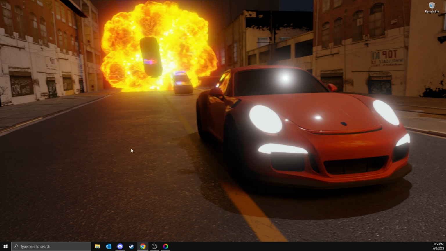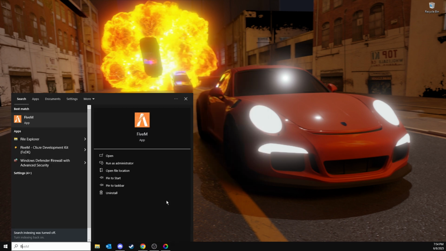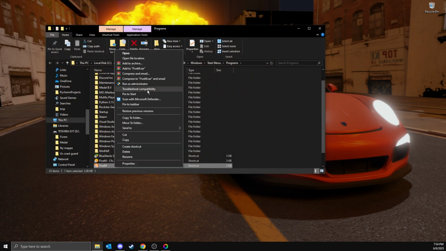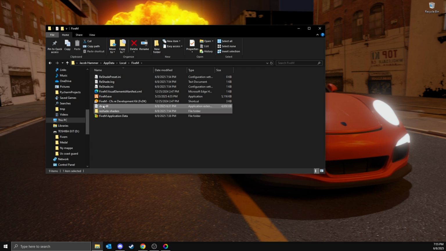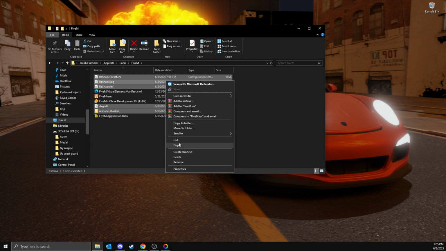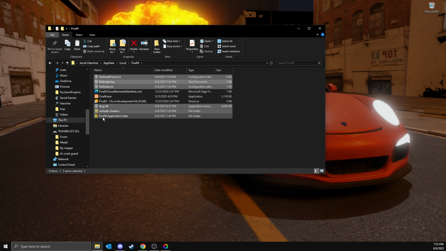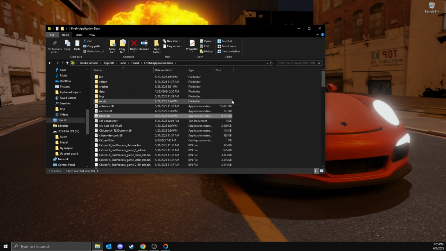Okay, now it's installed. Now you want to search up FiveM again. Open file location. Now you want to select these files. Just pause real quick and make sure these are the ones you've selected. Just click on cut. Go into FiveM application data.